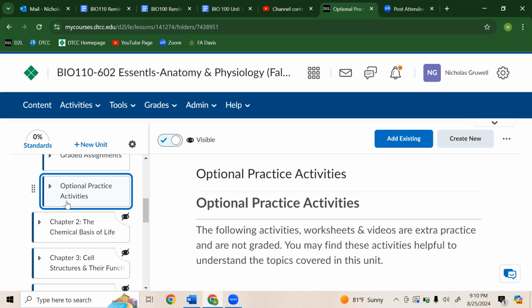Just because it's in the grade book doesn't mean it's calculated into the final grade. It's just how we have to set it up so that all of our links are functional. So don't panic and think that you need to do the optional practice activities, or if you struggle with an optional practice activity, that it'll negatively affect your grade.